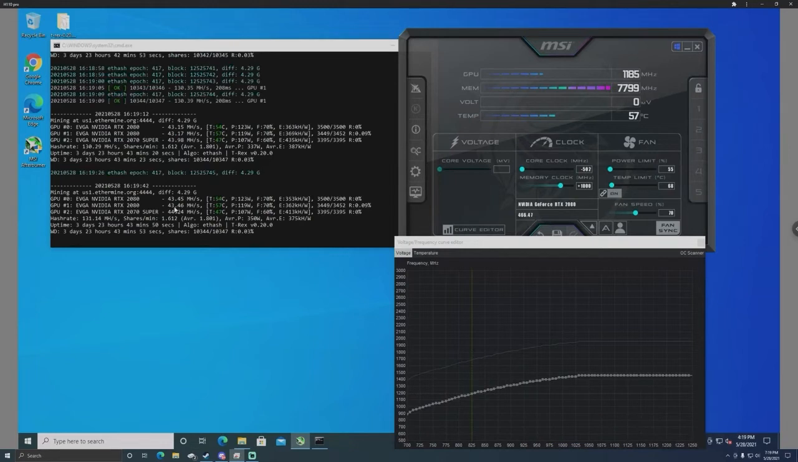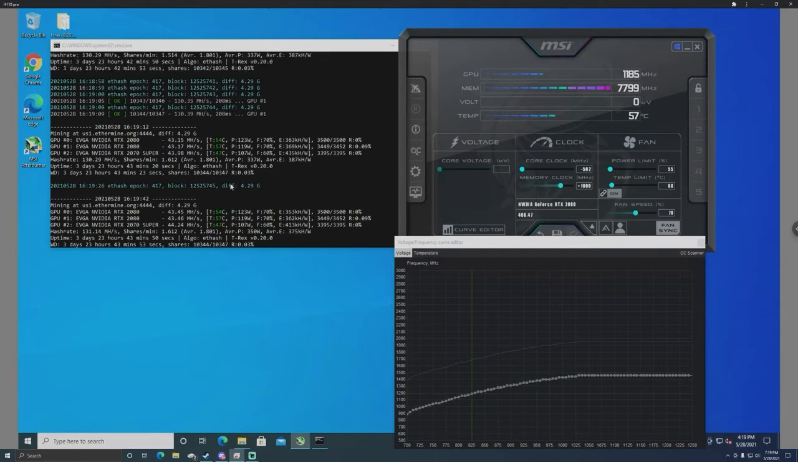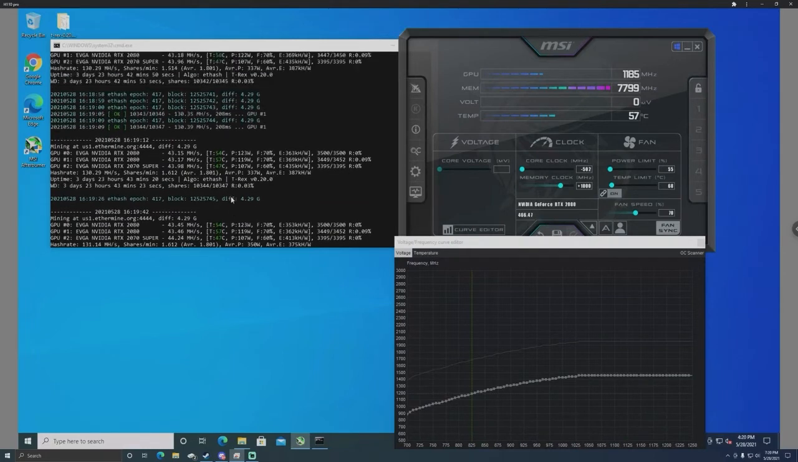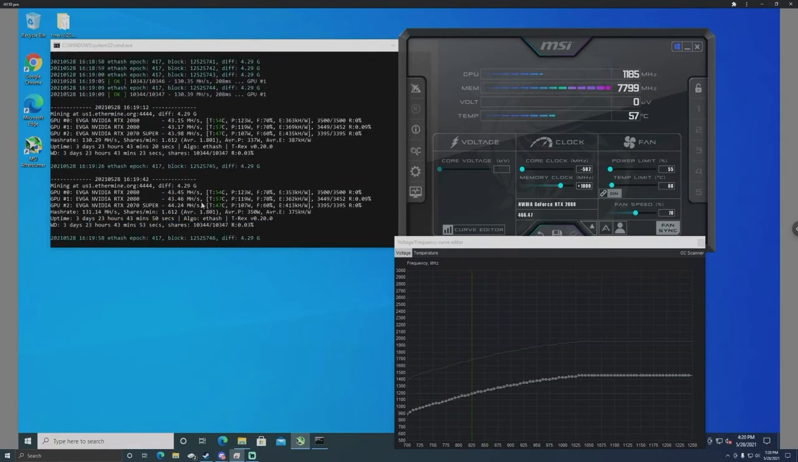Some people actually do a slightly lower mega hash for lower wattage and better efficiency, depending on your power settings. So this one, let's look in the miner a little bit. This one went up a little bit, and I was able to save a few watts.